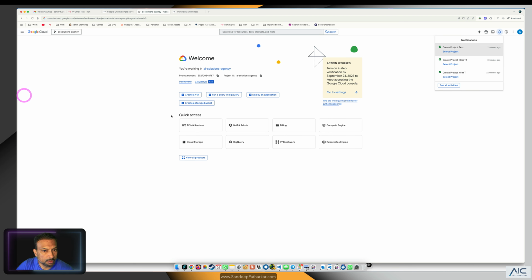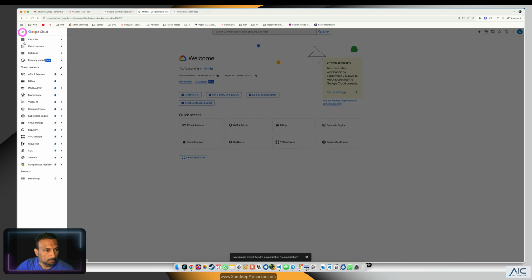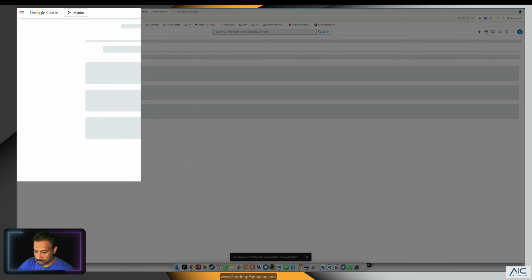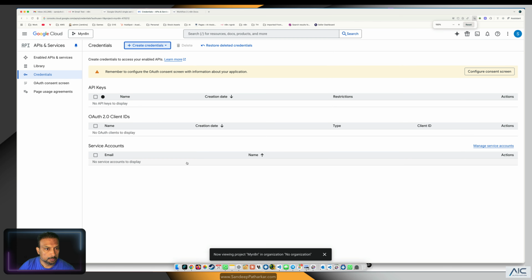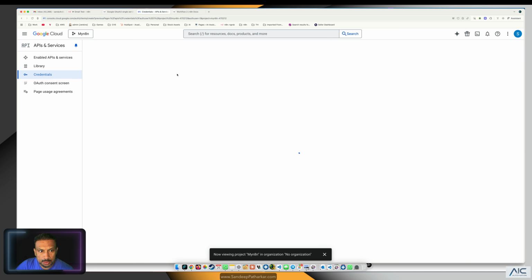You can name it whatever you want. This project will be creating. I created a bunch of projects earlier. So select the project. Then over here, API and services, go to credentials. Create credentials, OAuth client ID.